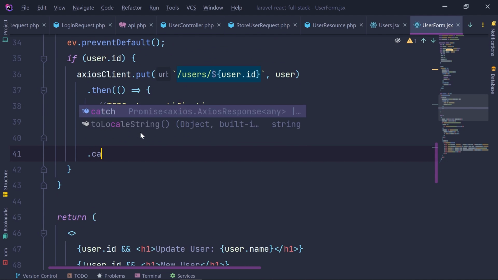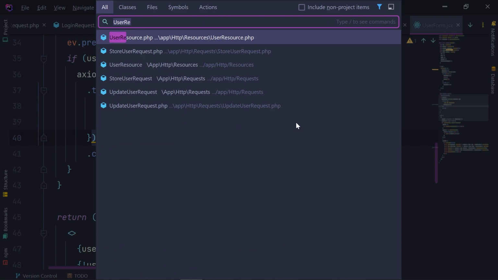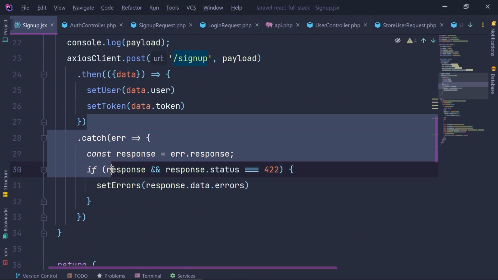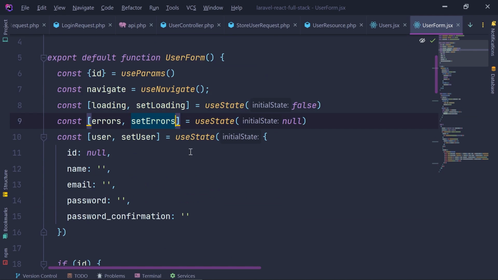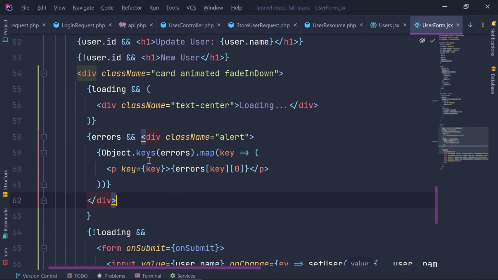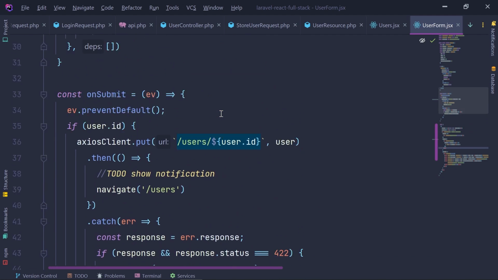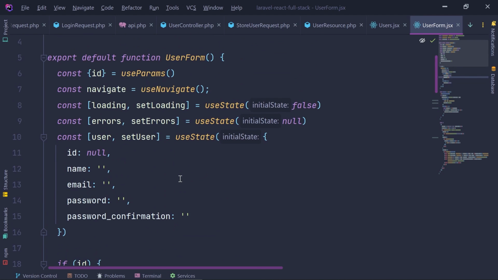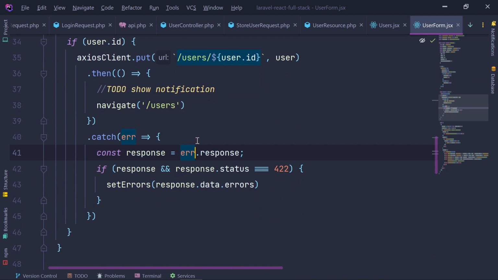Okay, what about in catch? So in catch, we need to get the error, and right now let's do the same thing we did for sign up. So inside catch, we get the errors. Let's do it like this, and we have to set the errors. We are actually setting those errors, and then we have to display those errors. Okay, let's move this down below like this. So we have the catch ready. Let's remove this debugger, and we navigate. Yeah, everything looks good.